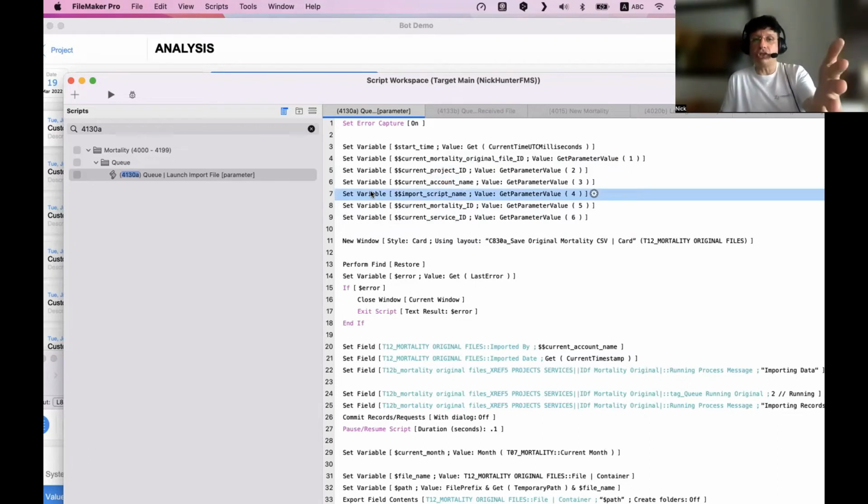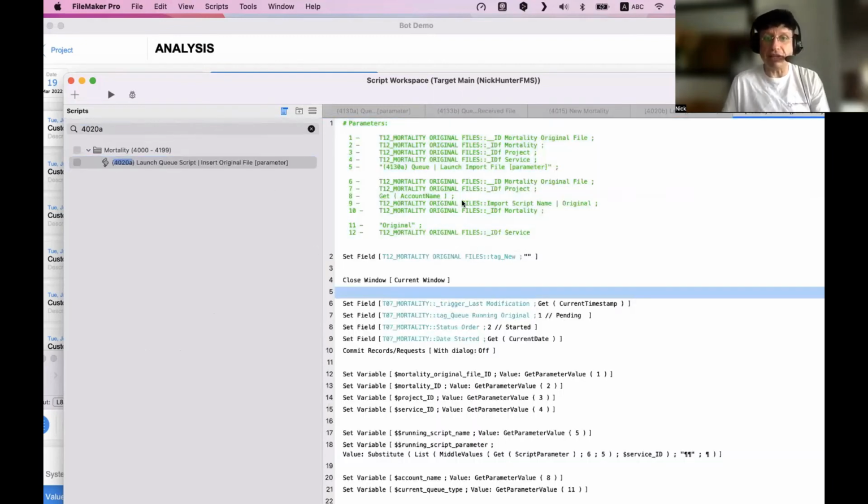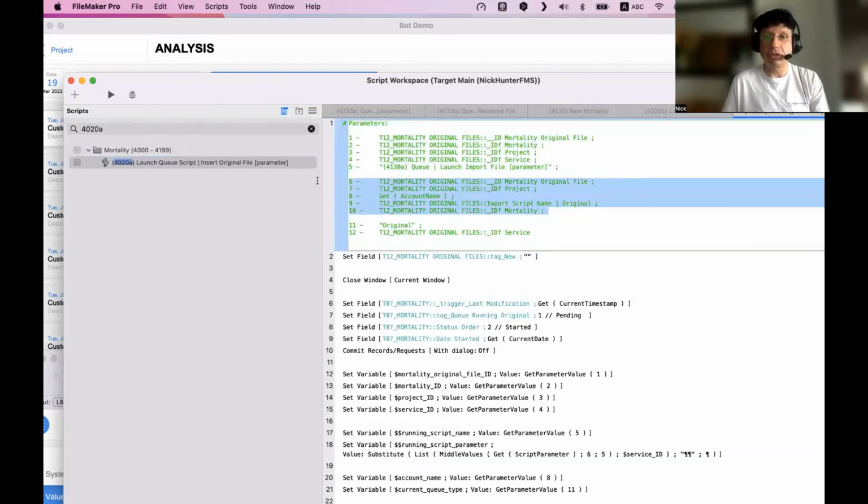This is what I have, right? So those are the parameters I'm sending from that script here, 4020A. Those are those 6. Remember, I have 5 plus 1, 5 plus the service ID. Okay, so I have 6 parameters I'm sending over there.